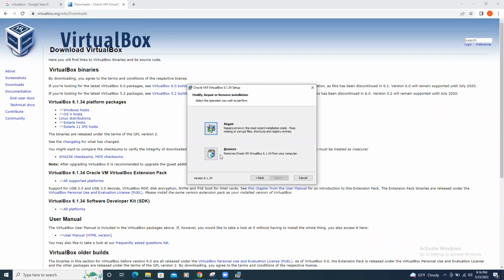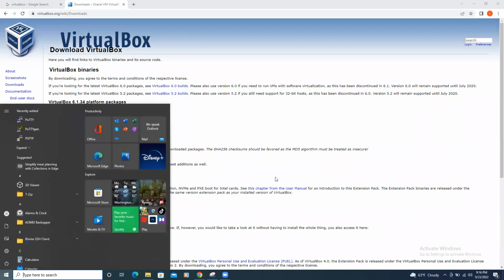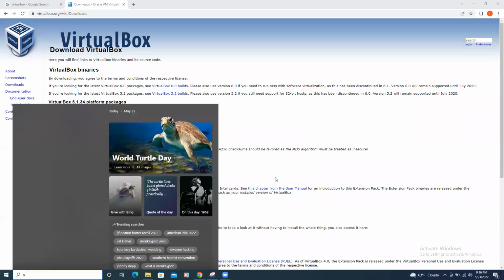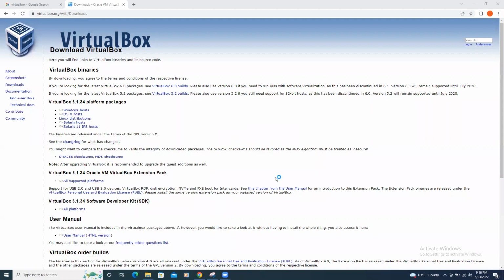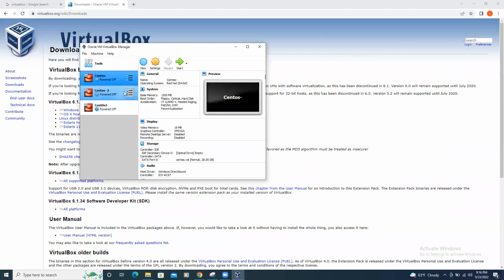I am seeing this view because I already have it installed. I'm not going to remove or repair, but you would see the process that will take you to the next step, and you just click next, and then you install. Once you install, it should open up. If not, just go to your start menu, type VirtualBox, and then that should open. Once it opens, it would look like this.